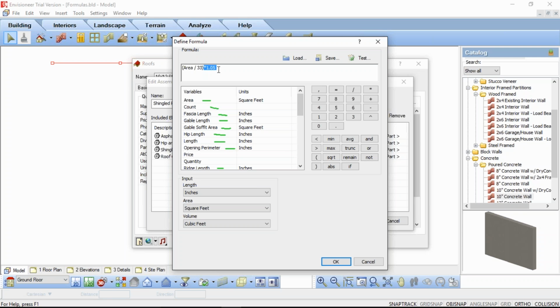So when we're calculating area divided by 33, that's going to get us to a very precise decimal number, and then round up to the nearest bundle. If we want to add on our 5% or 10%, whatever waste factor we want, it's just a matter of multiplying that by a percentage factor. So it's going to calculate the number of bundles of shingles for us.